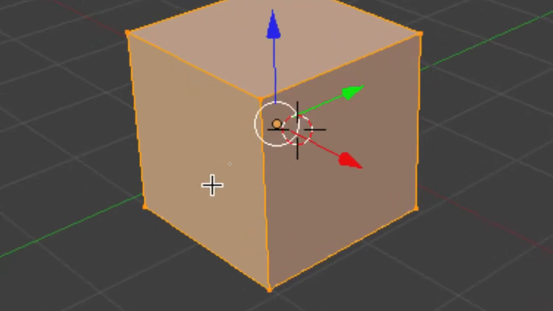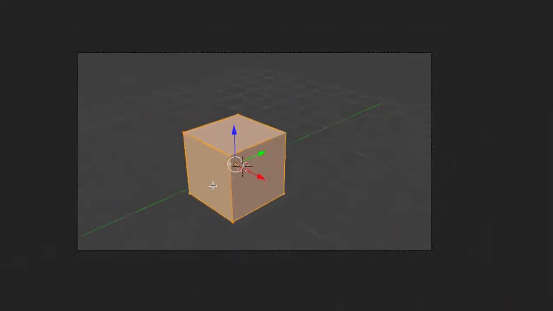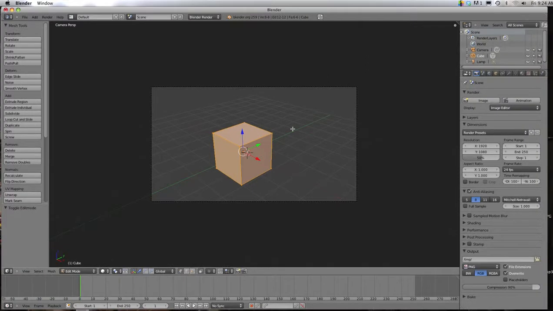Okay, and you'll notice that your box is highlighted. So what I'd like you to do is hit A on your keyboard. Okay, and if you hit A, you'll notice it deselects. Okay, A deselects all.